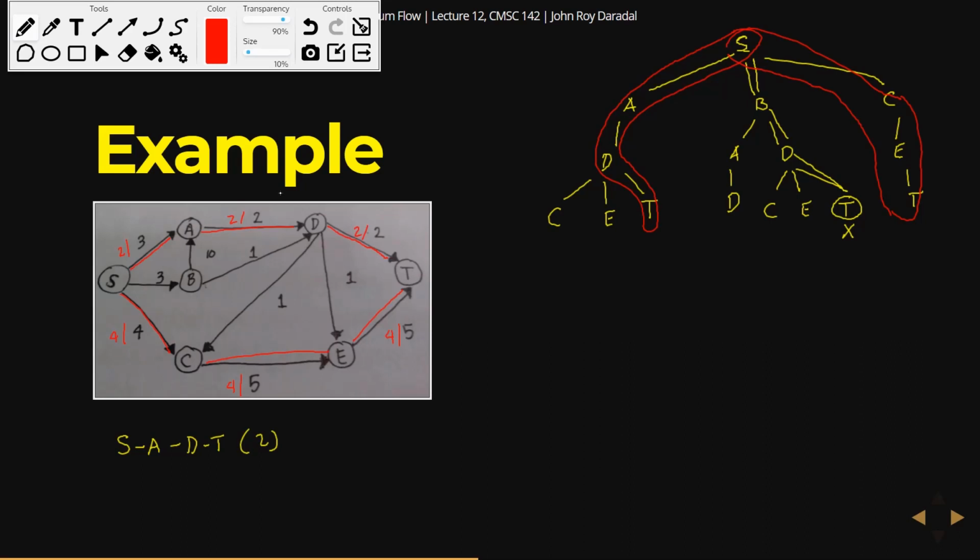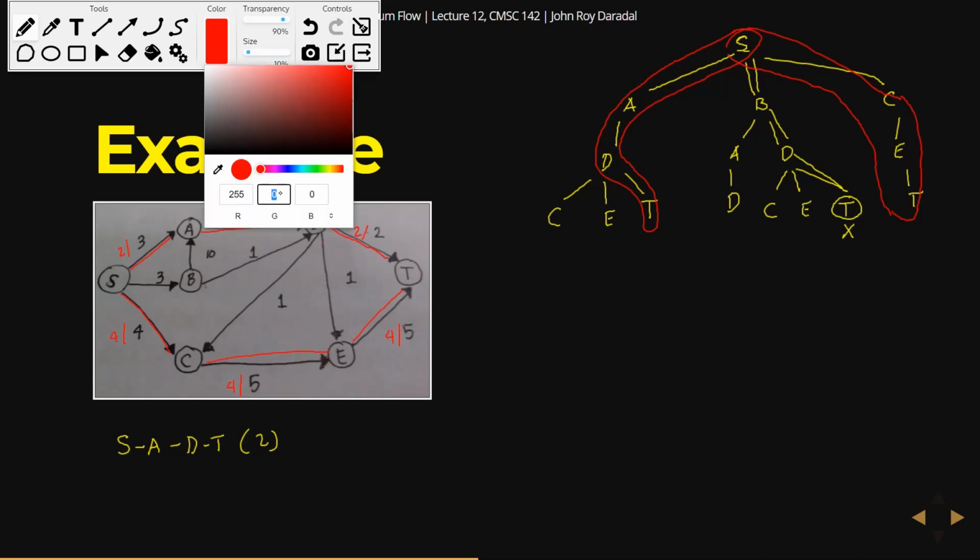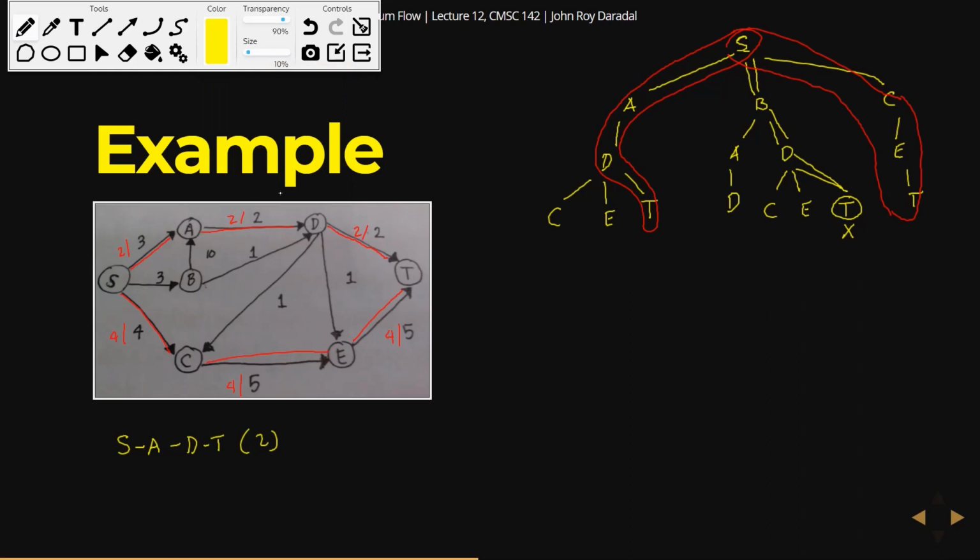Okay, so we can still continue because this one is not yet full, although SC is already full, so there's no point in expanding this anymore, right? And even SB is still free. So let's continue finding augmenting paths. Our second path was SCET with a flow of 4. After that, we'll go to the next level.